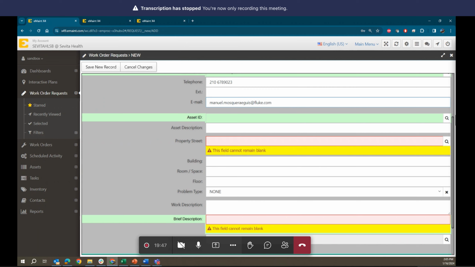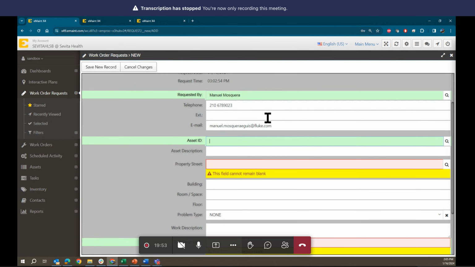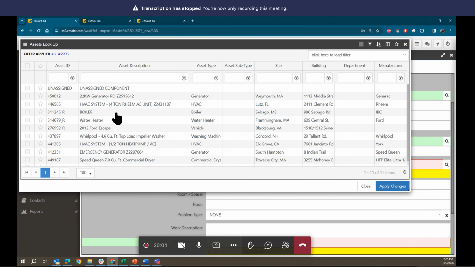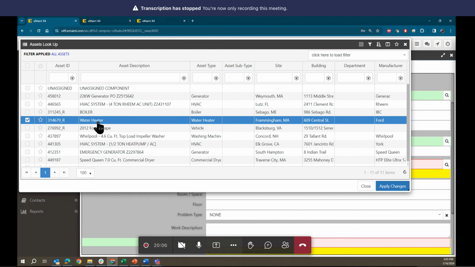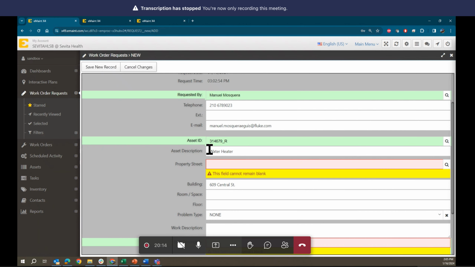Asset ID is not necessary, so we can type here. If, for example, there is an issue in an asset that is not part of the assets table, I can type here, or select the magnifying glass and select one of the assets. In this case, I'm going to select the water heater. So this is the ID.